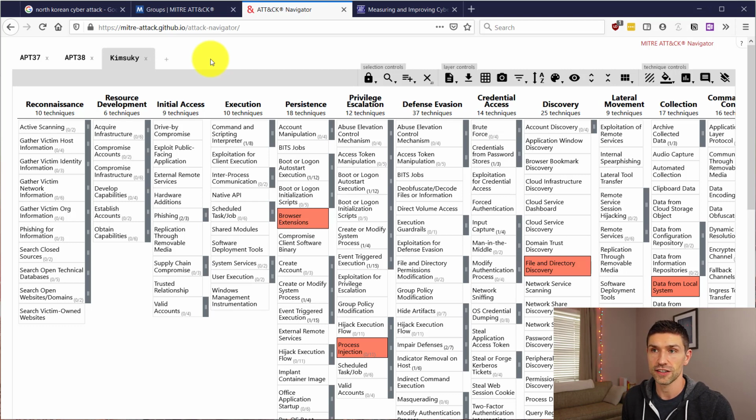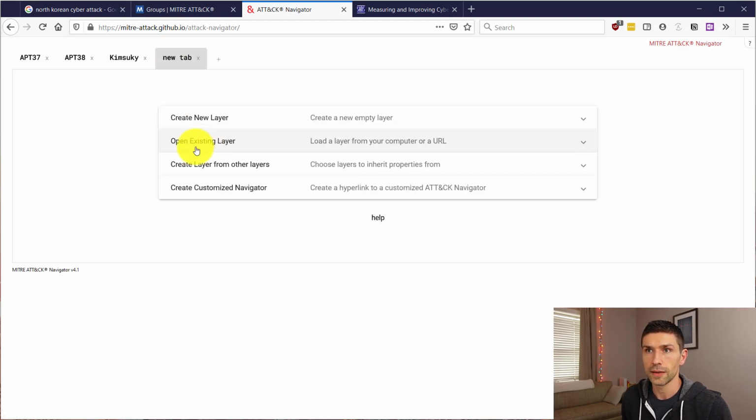And that fourth layer is going to add the score from each individual technique from the first three tabs, and then make a fourth tab that shows us, with a heat map style different coloration of each score, which scores are overlapping and which ones might be unique to a specific group. So let's go ahead and do that. I'm going to hit new layer, and then I'm going to hit create layer from other layers.